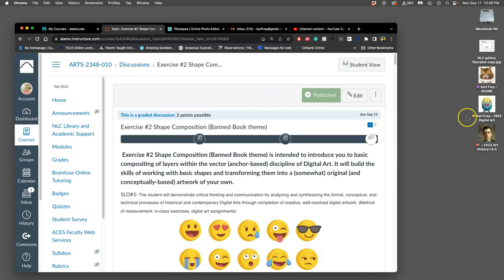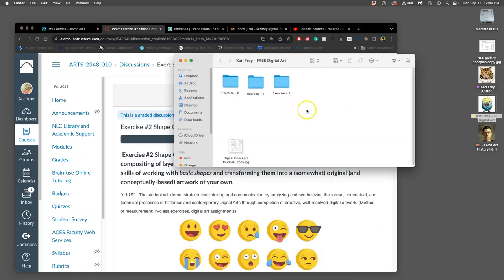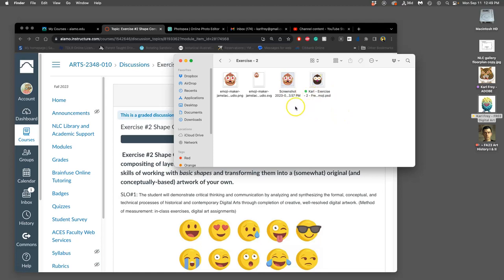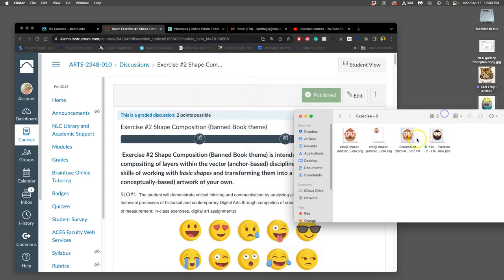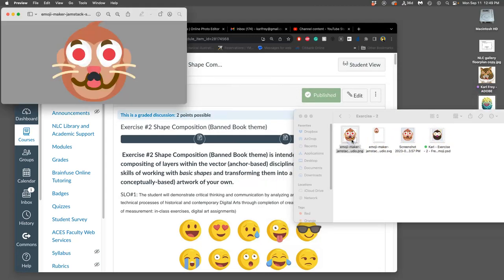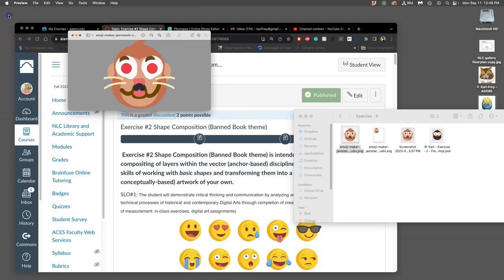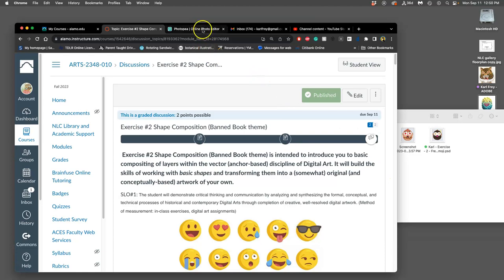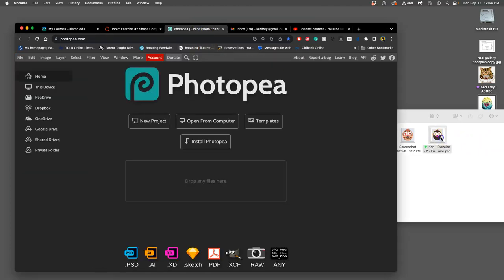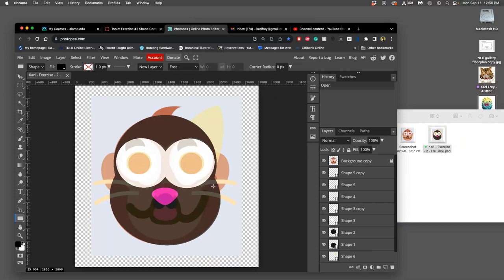So where we left off, let's see how organized I've been. I'm going to open up my folder, open up my exercise 2, and I saved a PSD file, right? This is what I had made in Emoji Maker, but I want to turn it into my cat. That's what I'm trying to do. So I'm going to open up my PSD in Emoji Maker, and we'll see what we've got. So I've got layers here on one side. Very good.